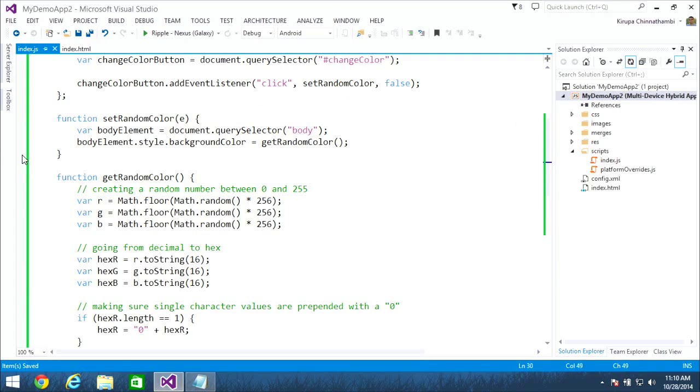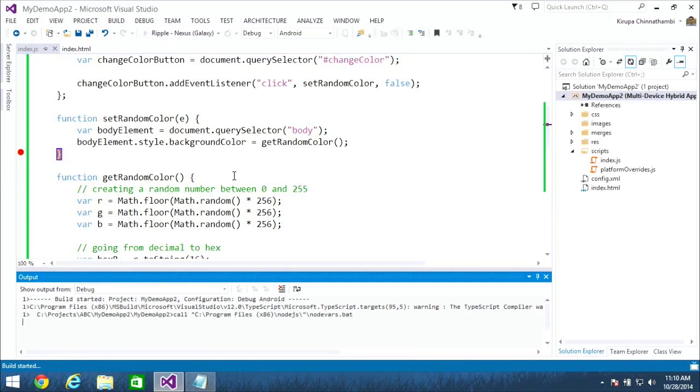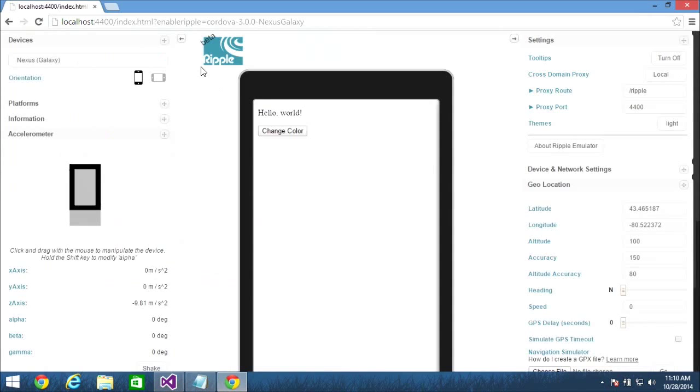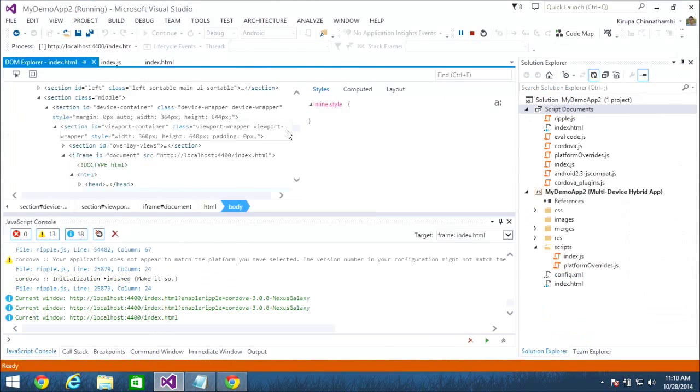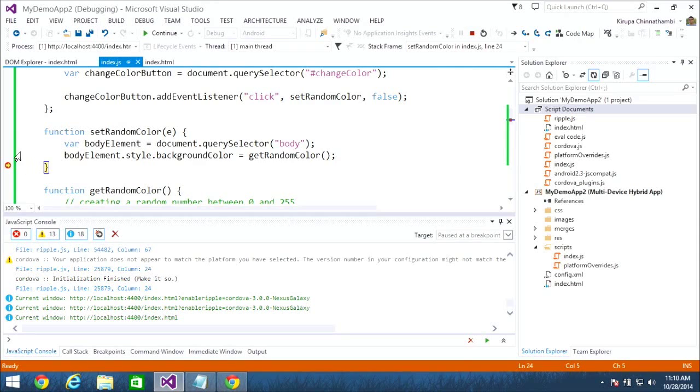Let me set a breakpoint right here, just to figure out what value is actually being returned by getRandomColor. So I set a breakpoint and hit F5, and now let's see what's going on. The application loads fine. I'm going to click on the button, and yes, the breakpoint gets hit. So now, the body element, all the stuff is fine. getRandomColor is returning the function value. Let's figure out what getRandomColor actually returns.